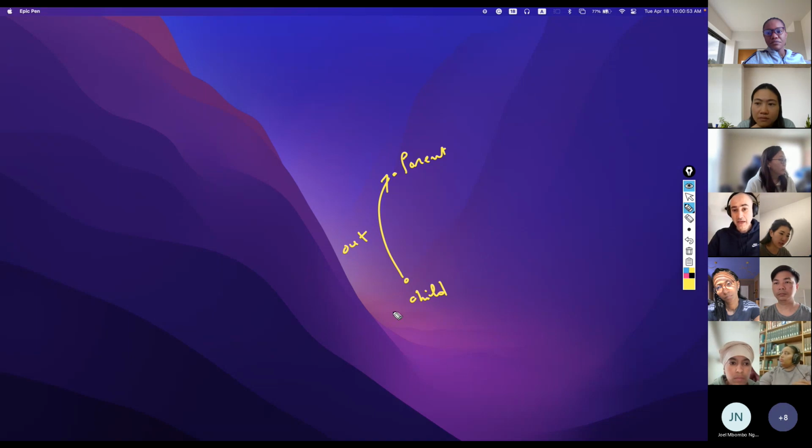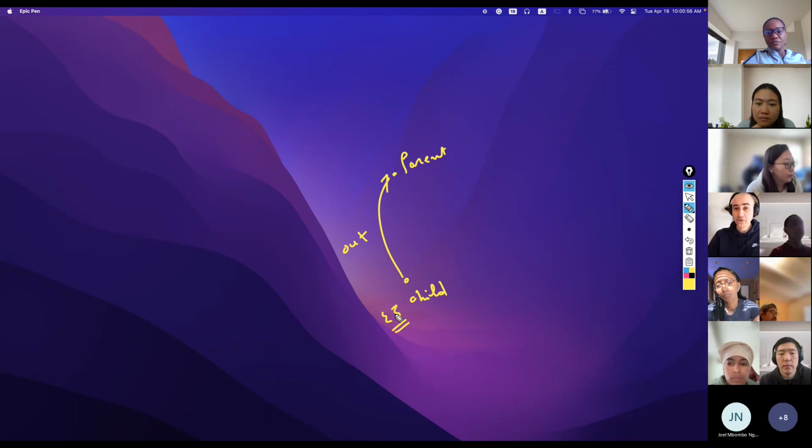Yes. So I have some sort of data. I need to pass it up. So I create an output and have the parent listen to that output. Whenever the child decides to send the data, the parent will receive it.